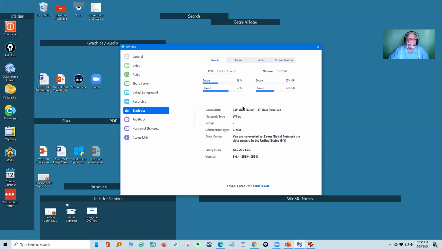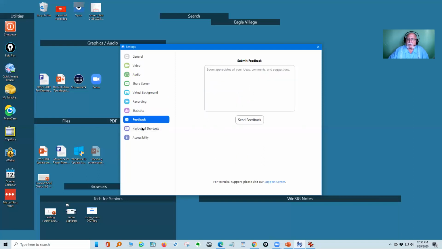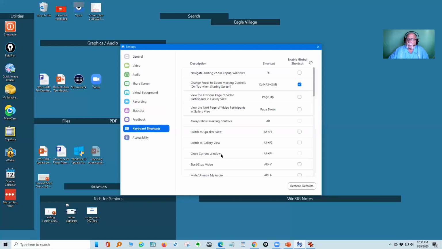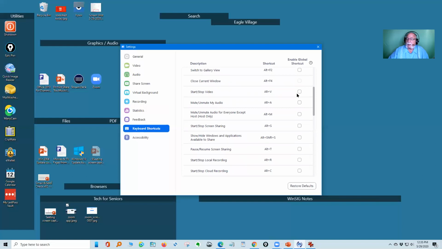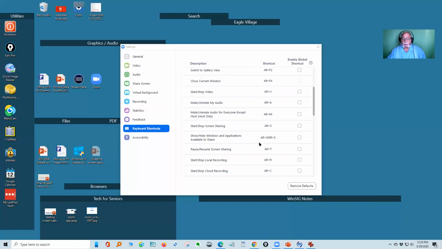Okay, statistics, it gives you some statistics that you can look at, and one of the things you want to look at is the version. Some feedback, this is where you can put the feedback. There are a lot of keyboard shortcuts, and you can look them up, and you can enable a global shortcut. What that means is, and I looked at it by clicking here, it means that global shortcuts are keyboard shortcuts that can be used even when Zoom app is not in focus. So if you're in something else and you use this keystroke, it'll still do the same thing. None of those are checked.